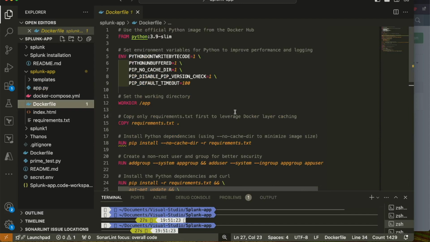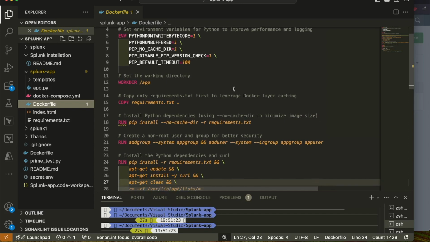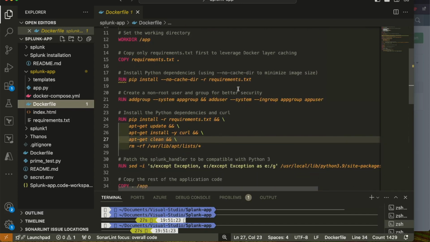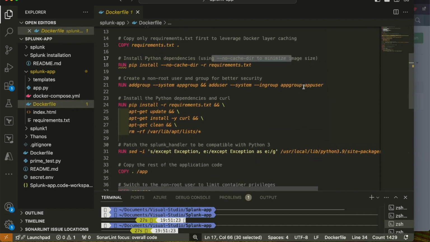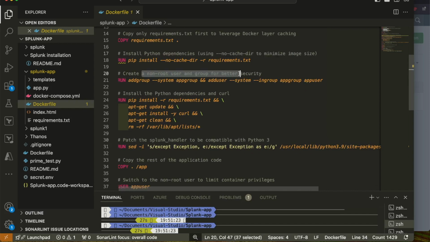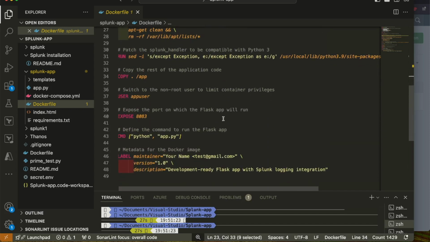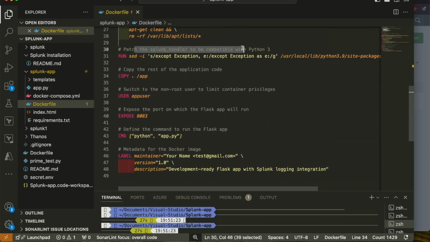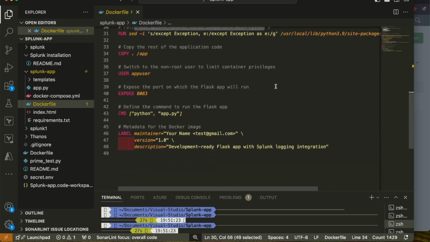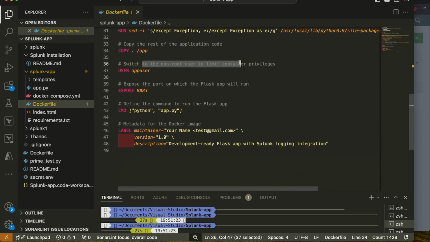I've set up the Dockerfile with security best practices, using the Python image as a base image, setting up environment variables for performance and logging, and installing some of the dependencies using no cache to minimize the image size. Also creating a non-root user for security best practices, installing the Python dependencies, patching the Splunk handler to be compatible with Python 3, switching back to the non-root user, exposing the port for the Flask app, and adding metadata for the Docker image.